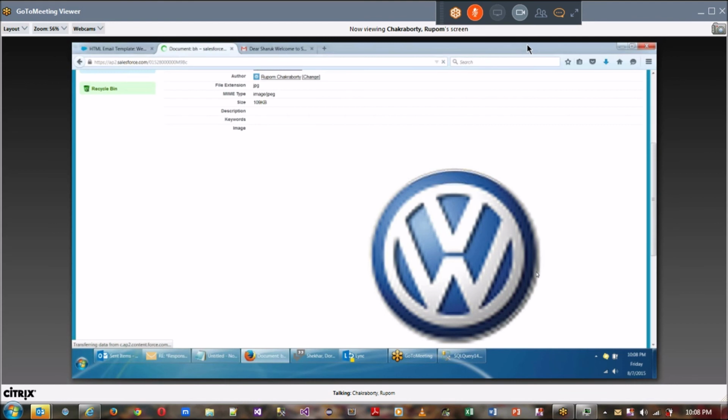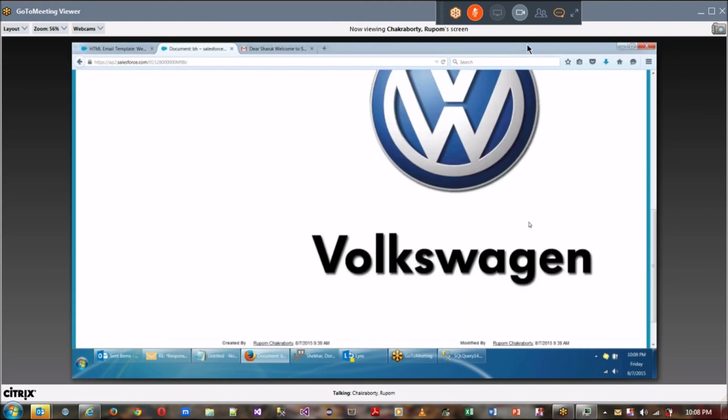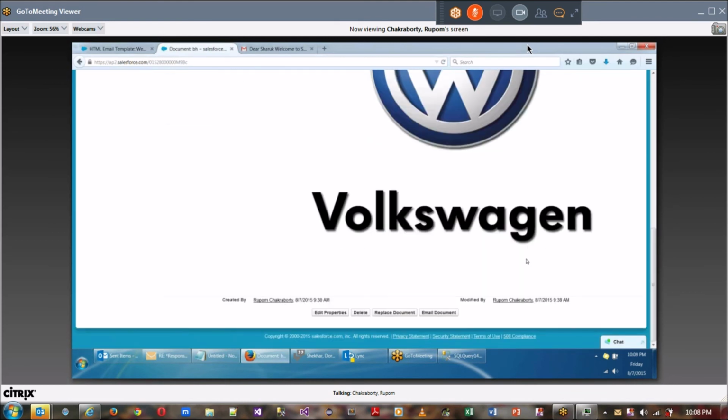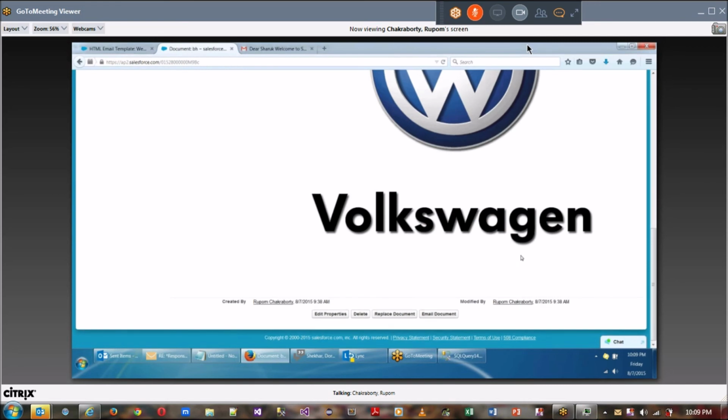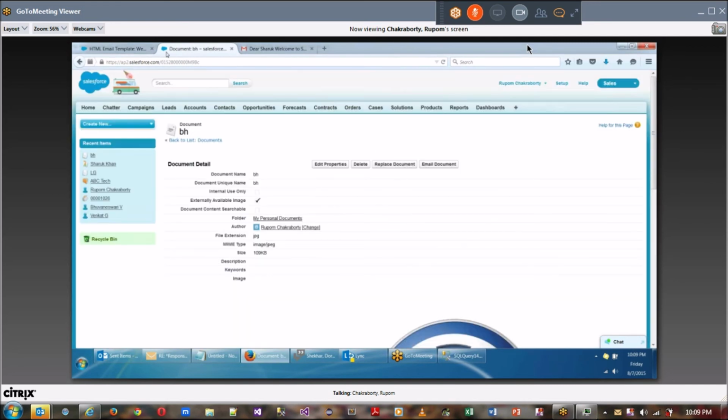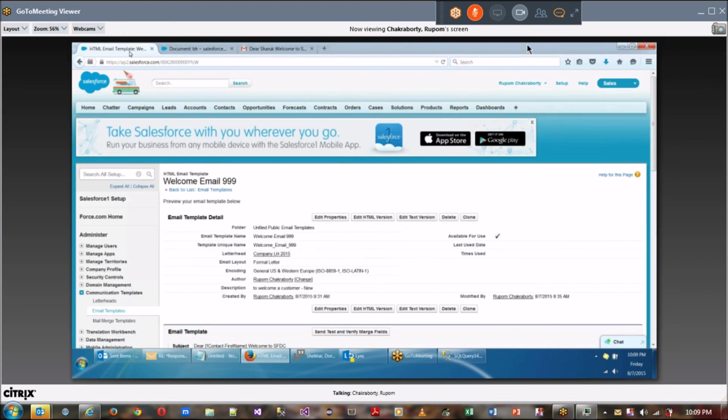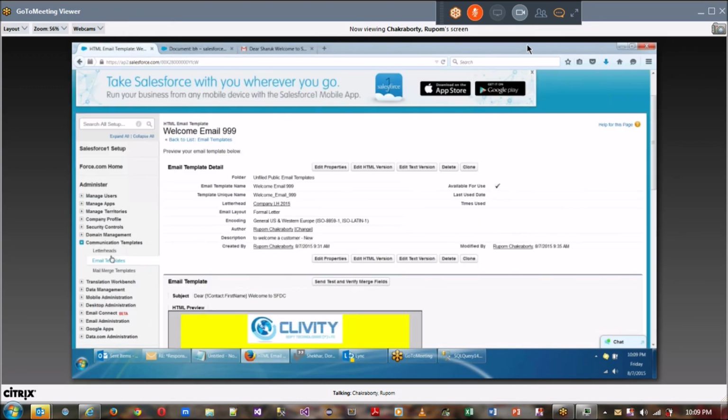Oh, very big. I thought it was a small one. It's a very big image. The Volkswagen is a big image that I've loaded now. You can see it on my screen. It's too big, so make it small. Now go back to your setup, click on your letterhead and insert the image there.